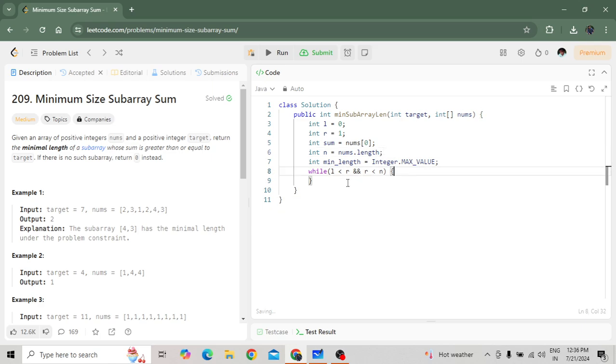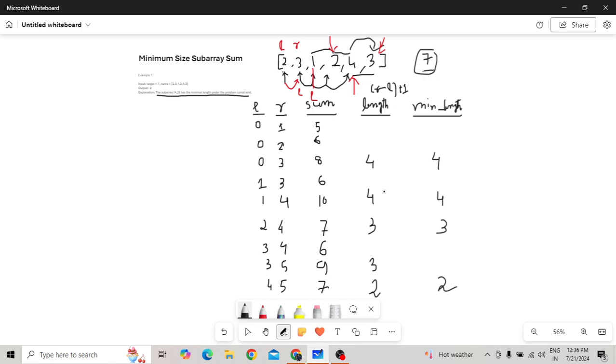Now first we'll calculate the sum. Sum is equal to sum plus nums of what? Nums of R. Okay. After doing that, we'll now calculate the length. We have calculated the sum. Now we'll check whether this is less than 7 or greater than 7.